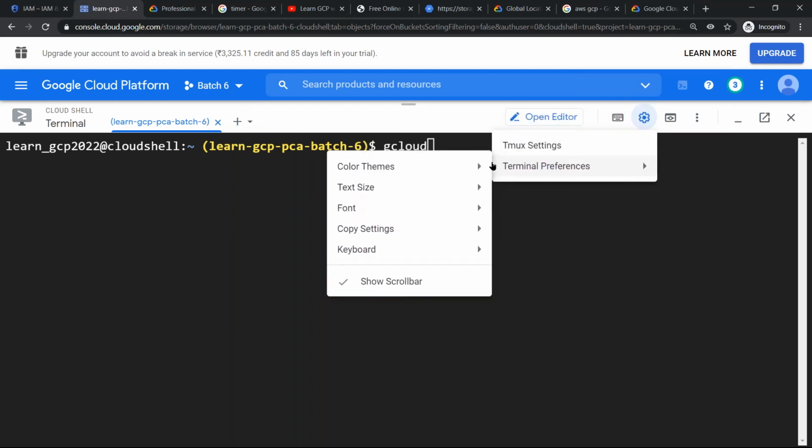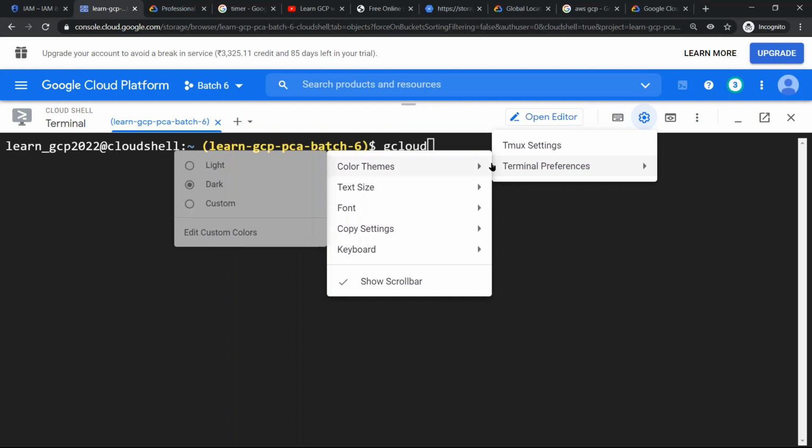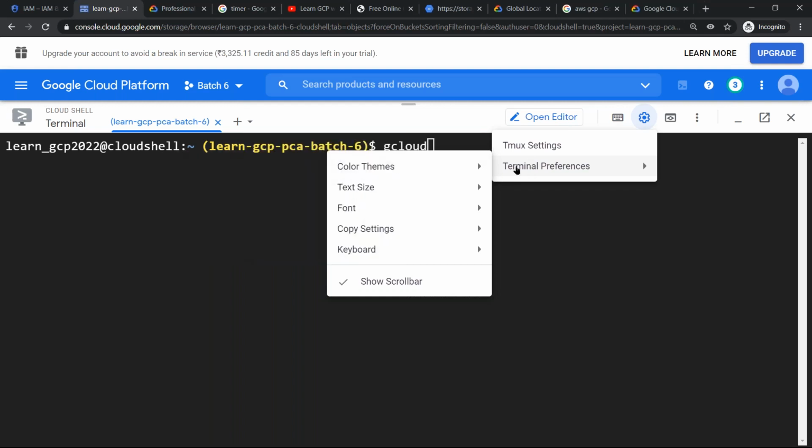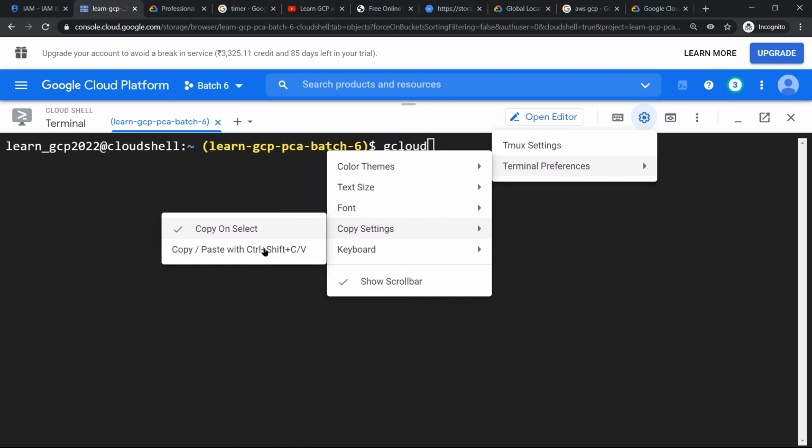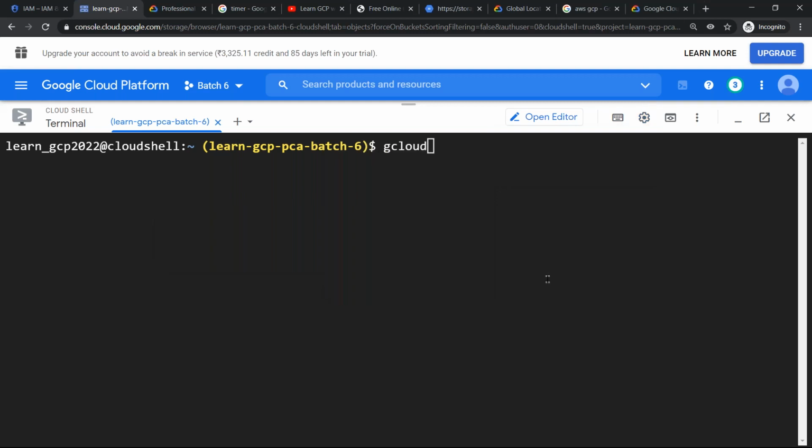If you want settings, go to terminal, preference, copy setting. This is going to be copy on select by default. Thanks, Sripal. If you want a normal copy, you can also use it, but keeping it on select is going to be an easy option. Thanks for sharing it, Sripal.